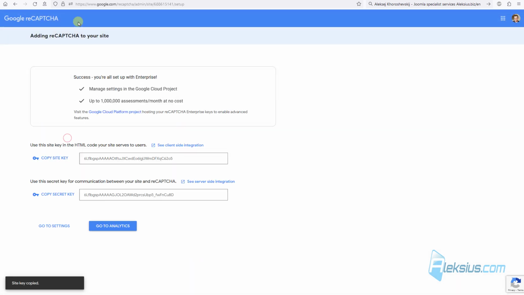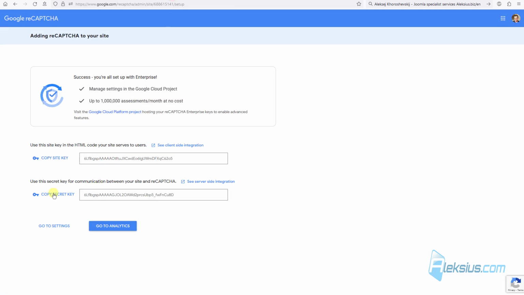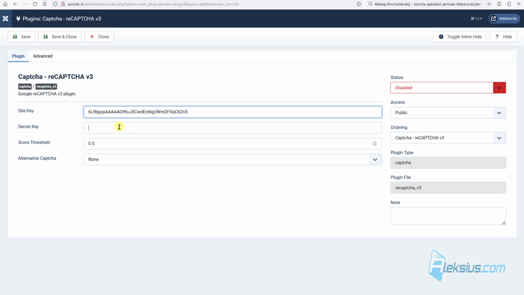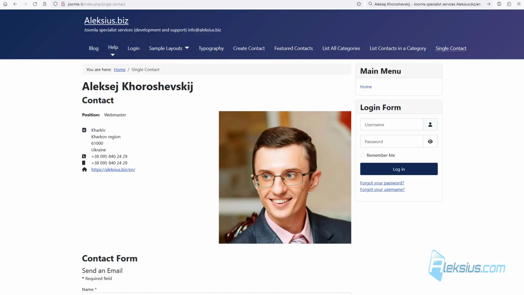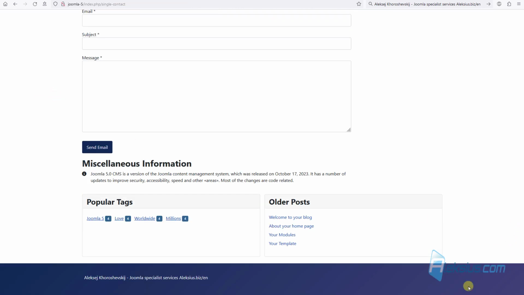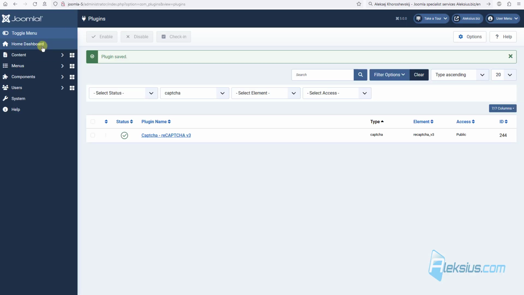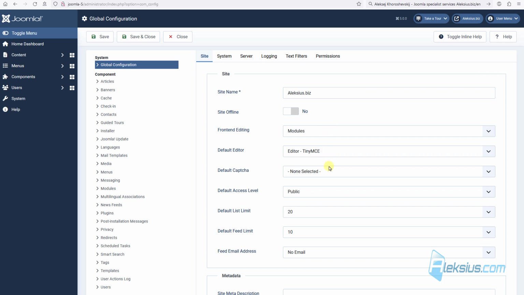And now copy this key, insert it here, and copy this key and insert it here. Don't forget to enable the plugin. And if you update the page, you won't see any CAPTCHA here, because you need to go to Settings, Global Configuration, and enable CAPTCHA.